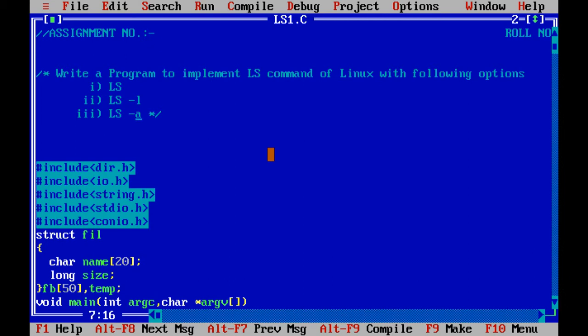The third option is ls -a, which is usually used to display or list any hidden files present in our location. It works very similar to ls -l, but in conjunction with the ls -l output, it also adds some hidden files if they are present. So this is all about the ls command of Linux.